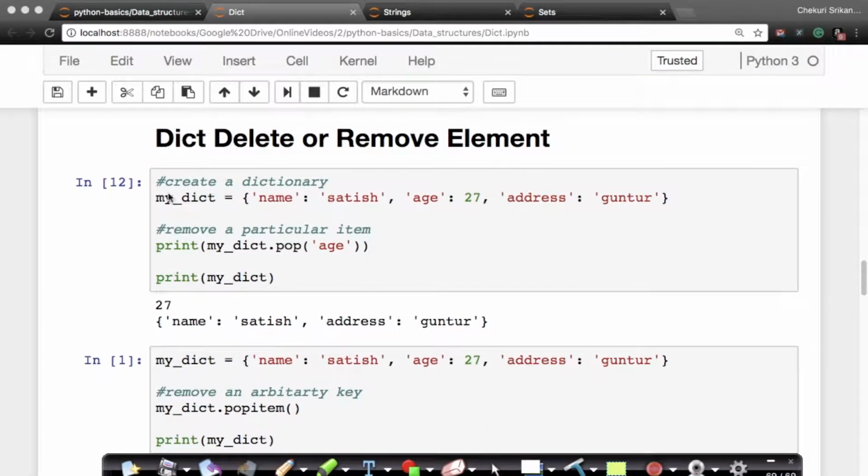It's again very simple. If you have a dictionary like this, you use the function pop, and if you say age, it will return the value, which is 27. When I print it, I get 27 here. But it will remove it. Now when I print my dict, the age is no more there. So pop is a function which returns the value but removes it from the dictionary itself.